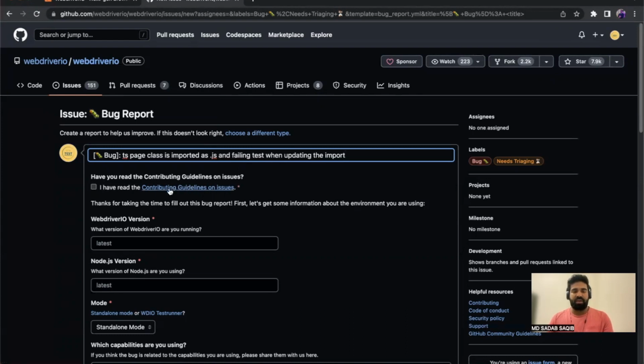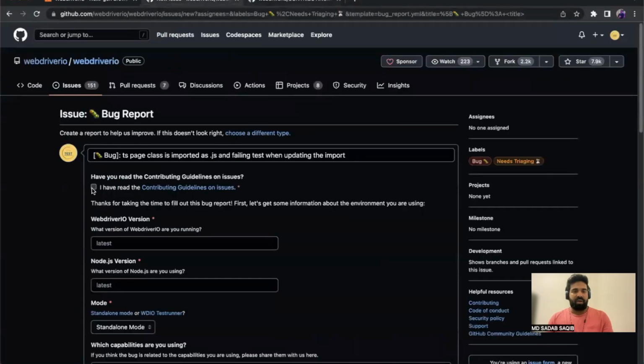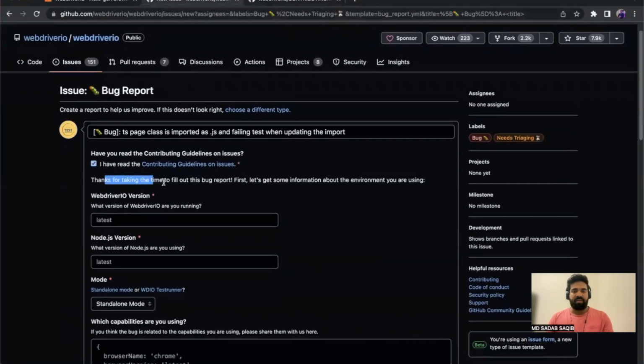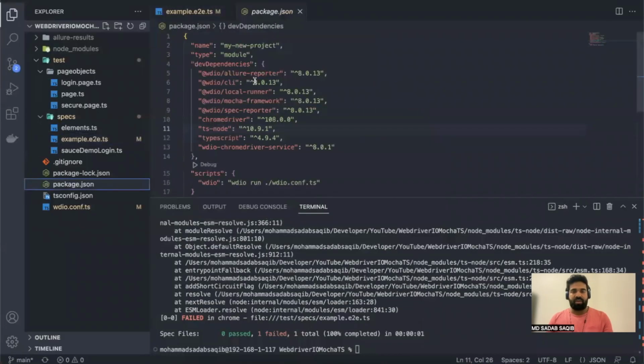You can read through these contributing guidelines. You can click on the link and go through how you can contribute and how you can report issues in detail. Their documentation is given, so you just read it through and click on the checkbox. Thanks for taking the time to fill out this bug report. What is the WebdriverIO version you're using? If you're not sure, go to your package.json and see what version you're using.